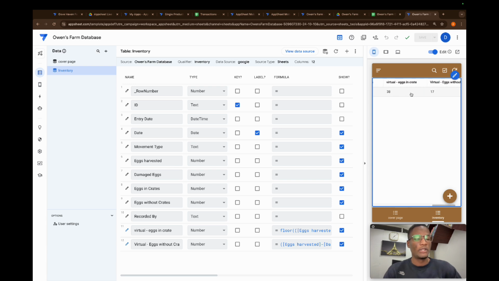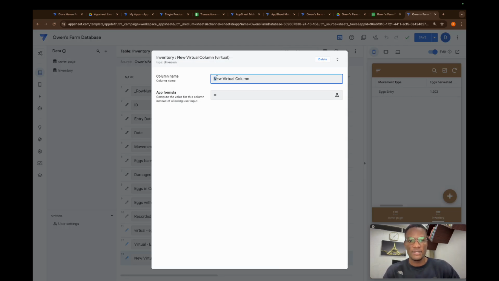Okay, so now you are going to be wondering, at this point, what's the problem, right? Because we've been able to calculate our virtual eggs in crate, we have the eggs without crate, right? But then the problem is when we're trying to create for the next level, because in the next row, we need to select the 17 eggs that do not have a crate and add it to the eggs harvested and take out the eggs damaged, right? Before we can get our new set of crates of eggs. So what this means is that we need another level. So we need to create a column that is virtual, we'll say previous eggs without crate.